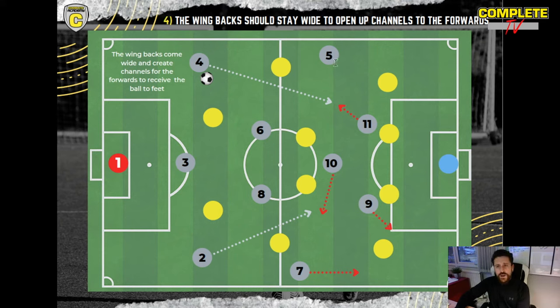But I also quite like it when there's a little bit of a rotation between our wing back and our striker, a little interchange. So the striker actually comes out wide, and it sometimes frees up my wing backs to come inside. And when you start moving defenders like that, it can definitely be very confusing. But to start off with a basis, so your players understand their roles and responsibilities, the wing back should definitely try and open up the channels to make space for the forwards to try and get on the ball.